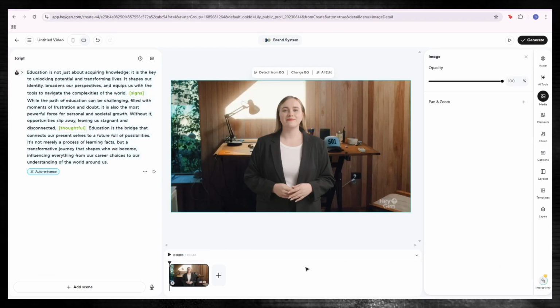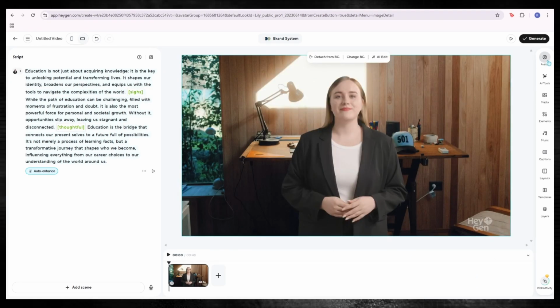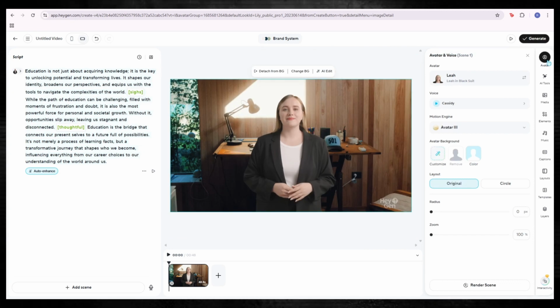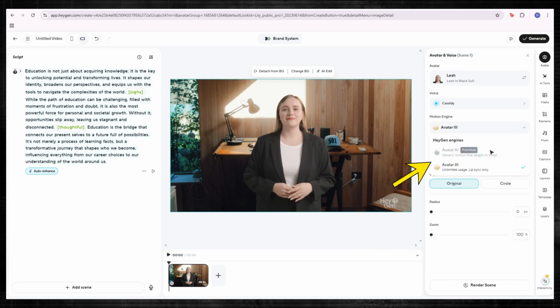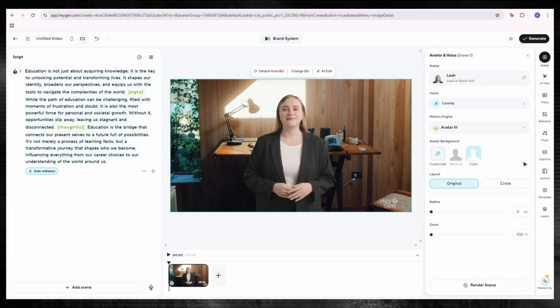Before rendering, check the motion engine setting. There are 2 options, a premium engine and the free standard engine. If the premium one is selected, the platform will ask you to upgrade, so switching to the standard engine allows you to render completely free. Now render the scene and wait for processing to finish.